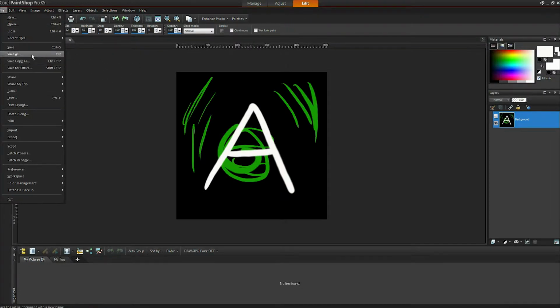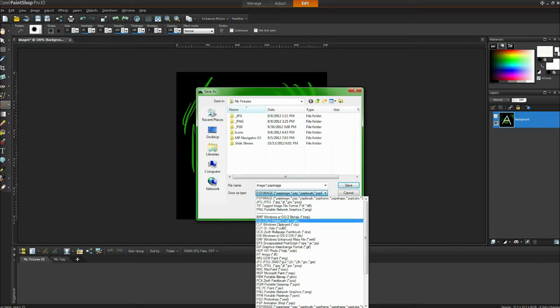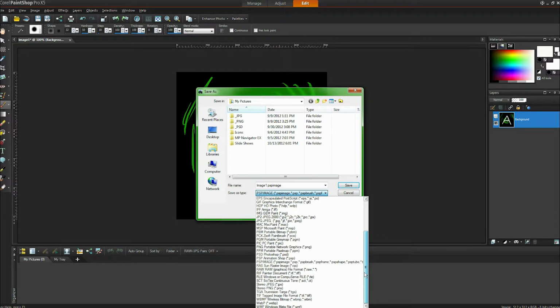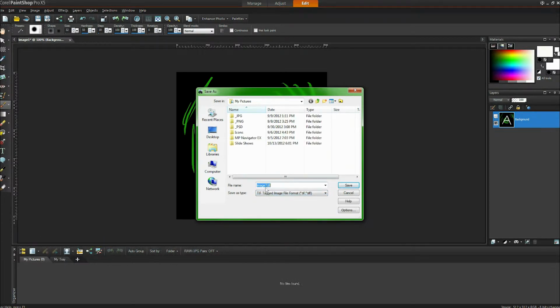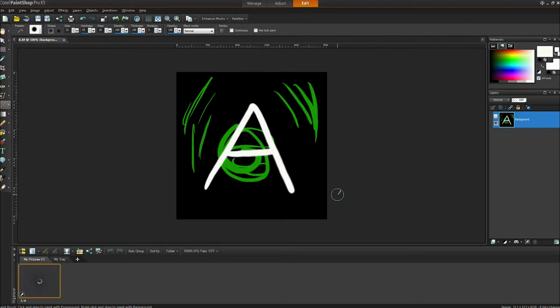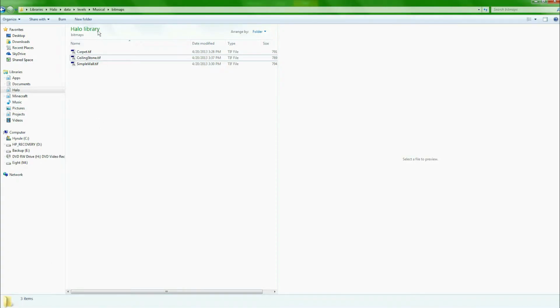Now when I go to save it, you want to save it as a TIF, tagged image file format, or TIFF. I'm just going to call this A as well. So we'll save it.